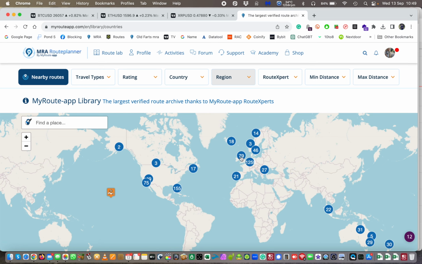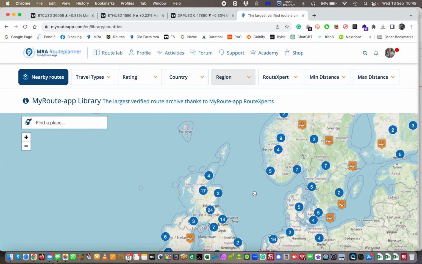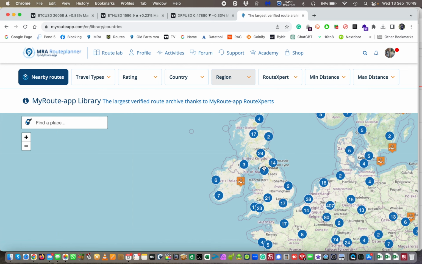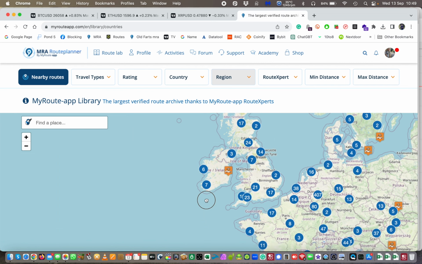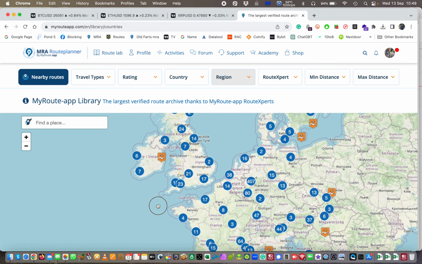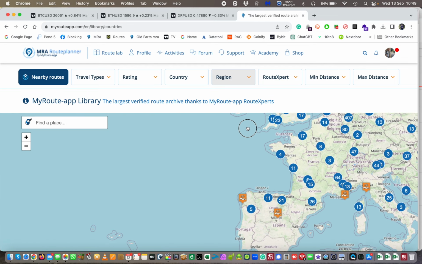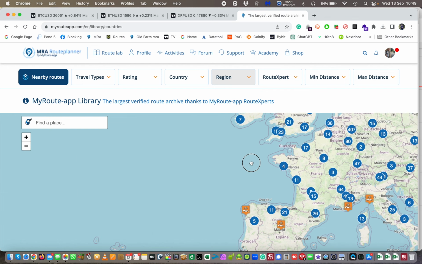79 here. That means there are 79 routes. So I'm going to click on the number 79, and that drills it down and zooms into other areas within the UK, and I can see how many routes are in different areas. As a point of interest, if I move the map around a bit, you can see there are absolutely loads of routes, especially in and around Europe. I'm going to be using some of the routes in Spain coming up.